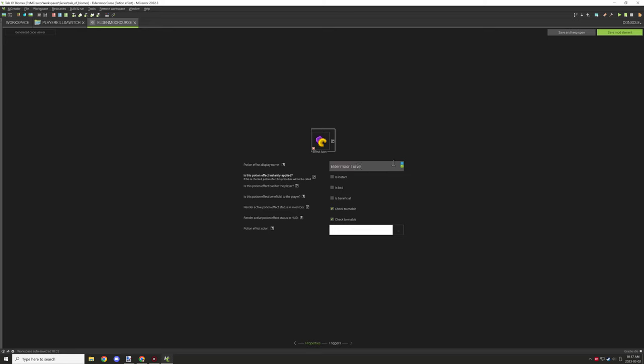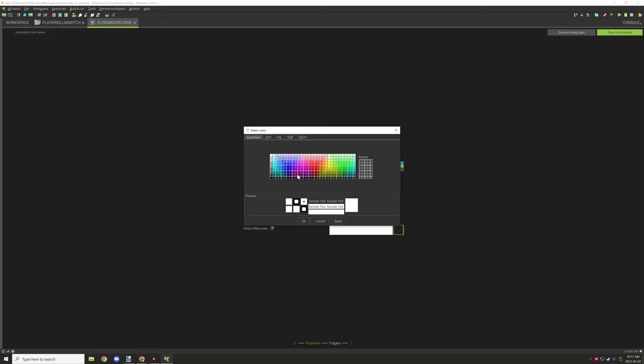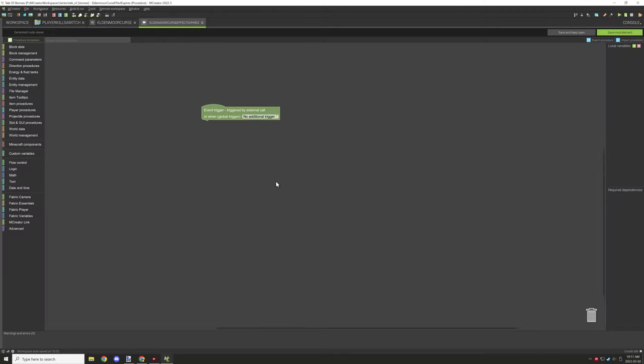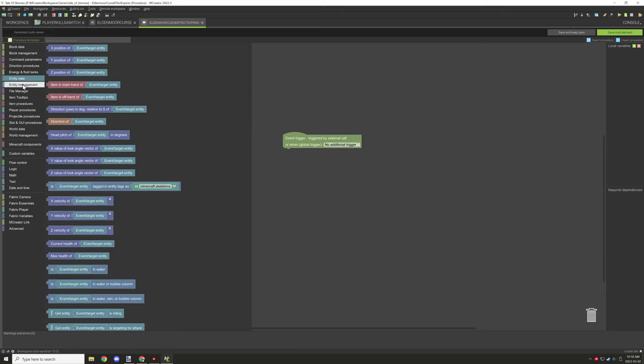And I needed to figure out what I wanted to call it, so I ended up just calling it the dimension and then curse, and then changing the settings a little bit so we could generate in the proper way. And then I just set a potion effect color. So once I've done that, I needed to create a trigger.